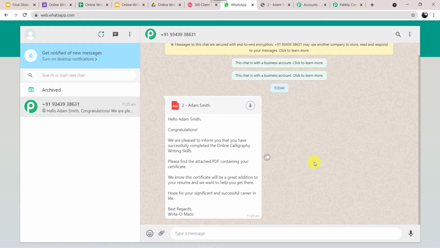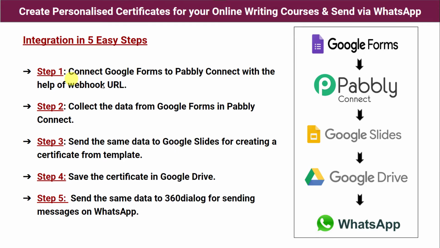So I'll just show you the steps now. Here at step 1, connect Google Forms to Pabbly Connect with the help of a webhook URL. So first we have to go to Pabbly Connect. Pabbly Connect will give us a webhook URL. Using that webhook URL, we are going to create an integration between Google Forms and Pabbly Connect.